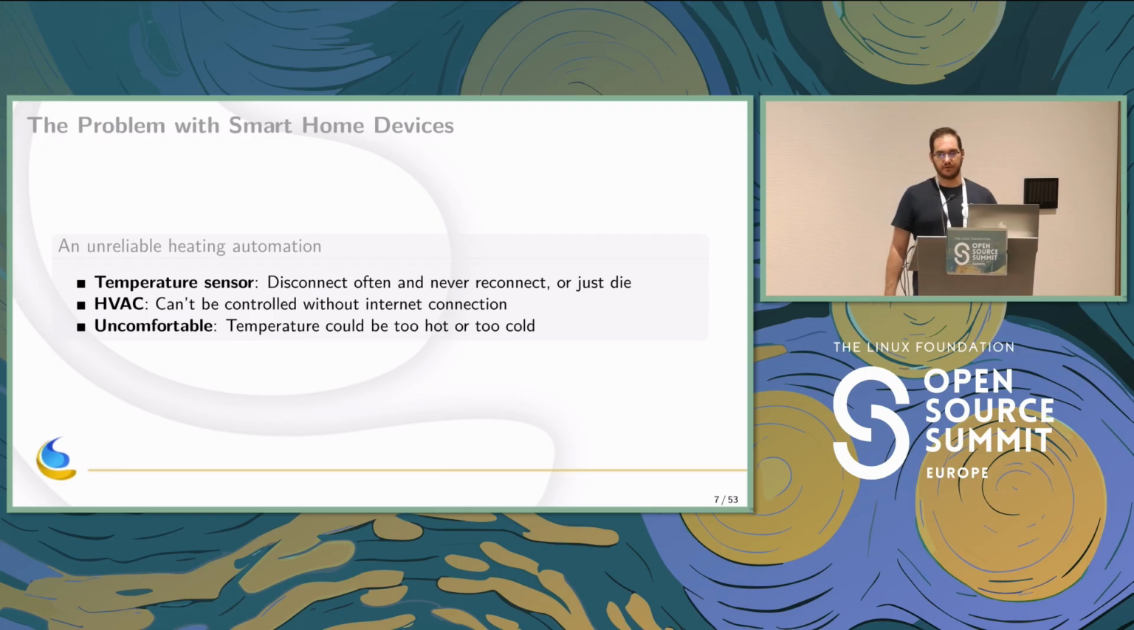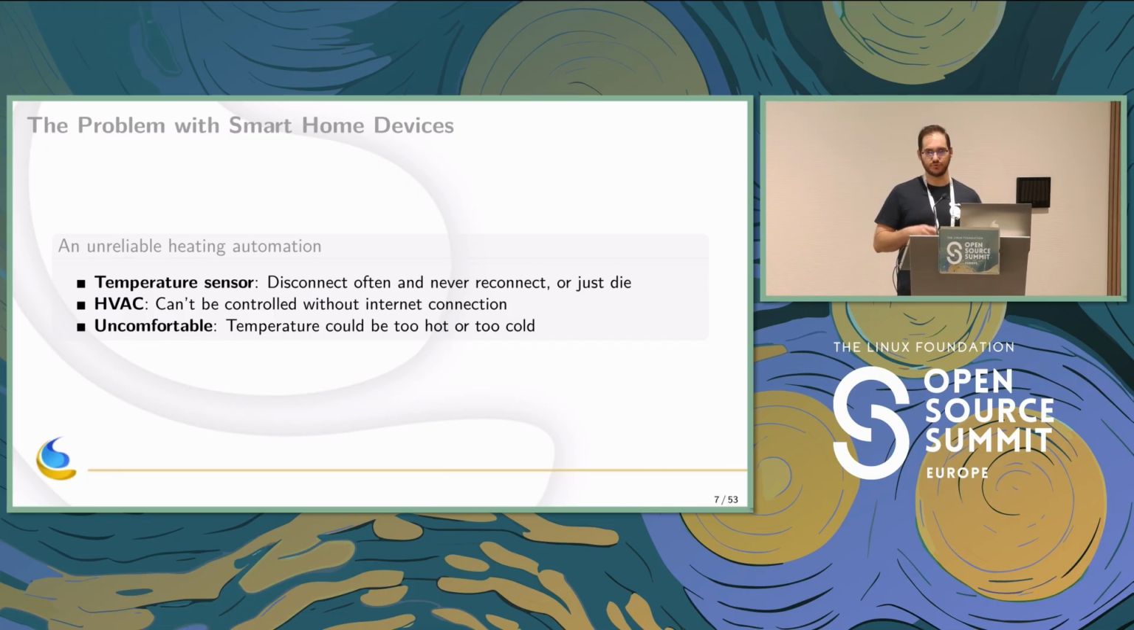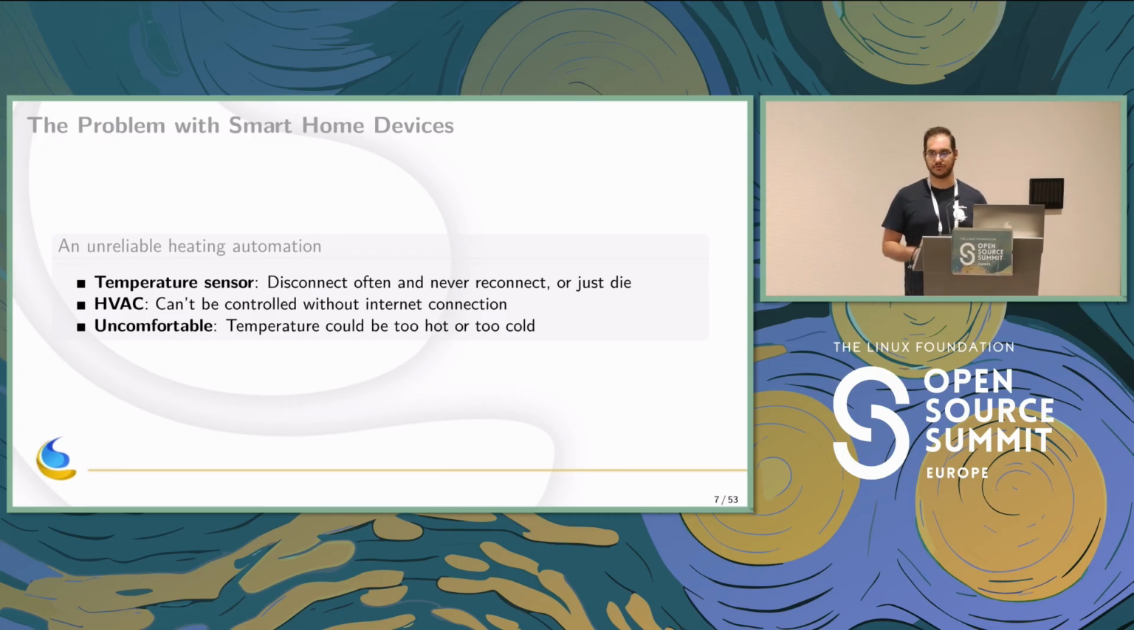Same for my heaters. I use the AC to heat my room. But sometimes when I lose internet connection, the AC just remains in the same state. So sometimes in winter, I have to open the window because the room is too hot, because one sensor has just stopped working, or the AC has lost connection, which is pretty bad.